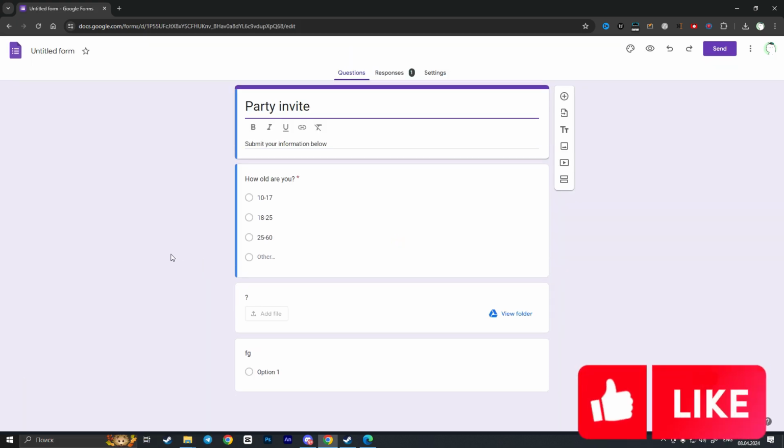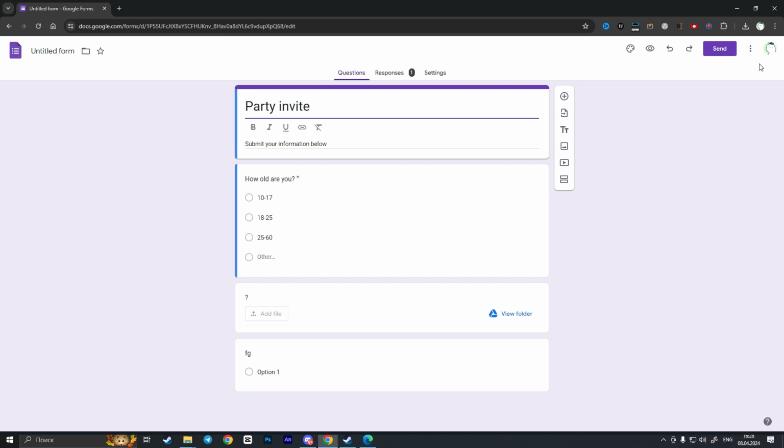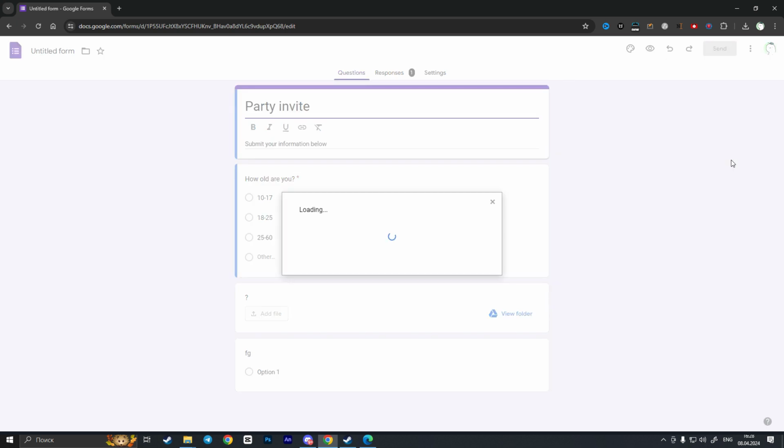I need to click on this Google Form actually, and then to give access to someone else I need to click on these three dots in the top right corner here called More. And then I need to choose here add collaborators.